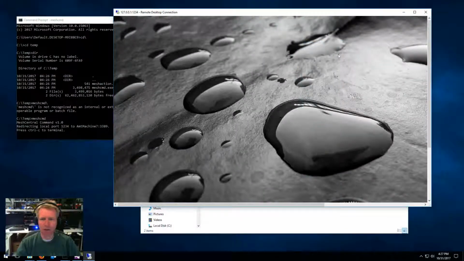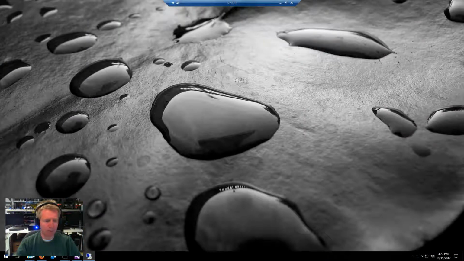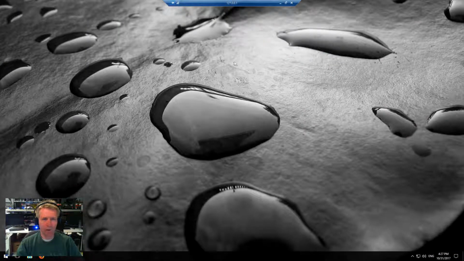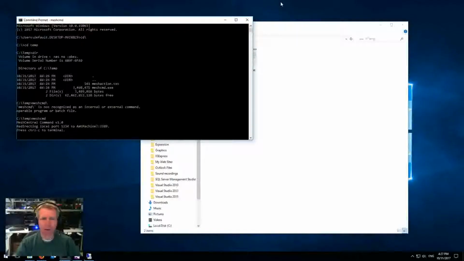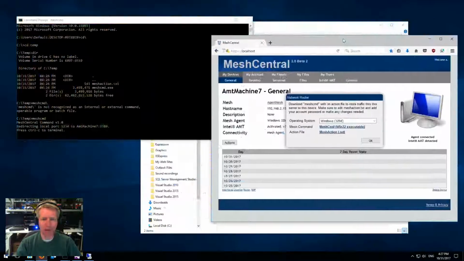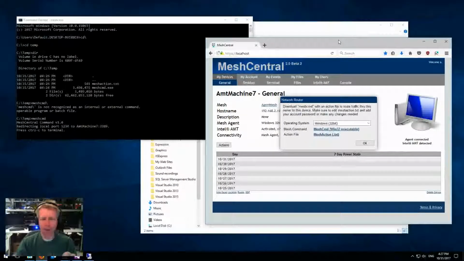This is RDP being done completely over the website. You can do this from anywhere on the internet, and basically the traffic is relayed through this server out to the agent and then to the target. So that's a quick demonstration of the tiny MeshCmd routing feature.